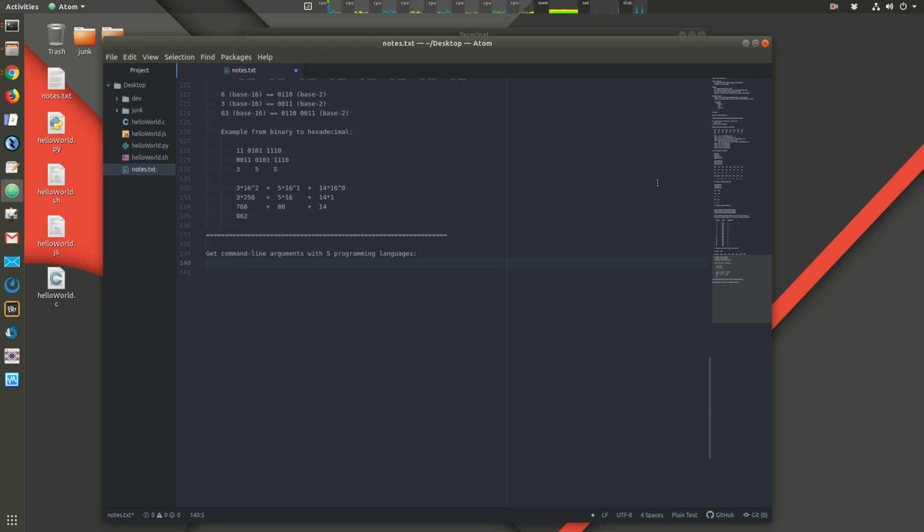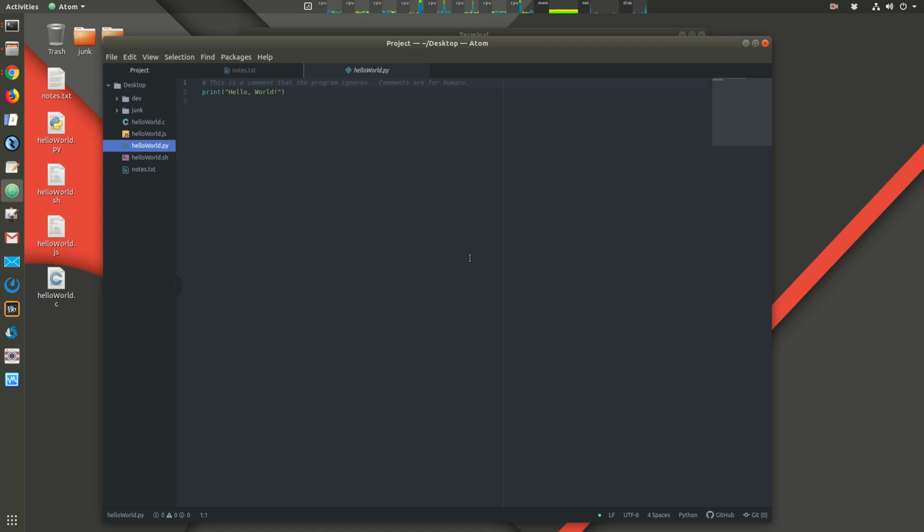But again, after this session, we're just going to be talking about Python. So we're going to do one of these in Python 3, and then we're going to do it in JavaScript, and then we're going to do it in Bash. And then we're going to do it in C, and then we're going to do it in Rust. Alright, so let's start with our Python script.